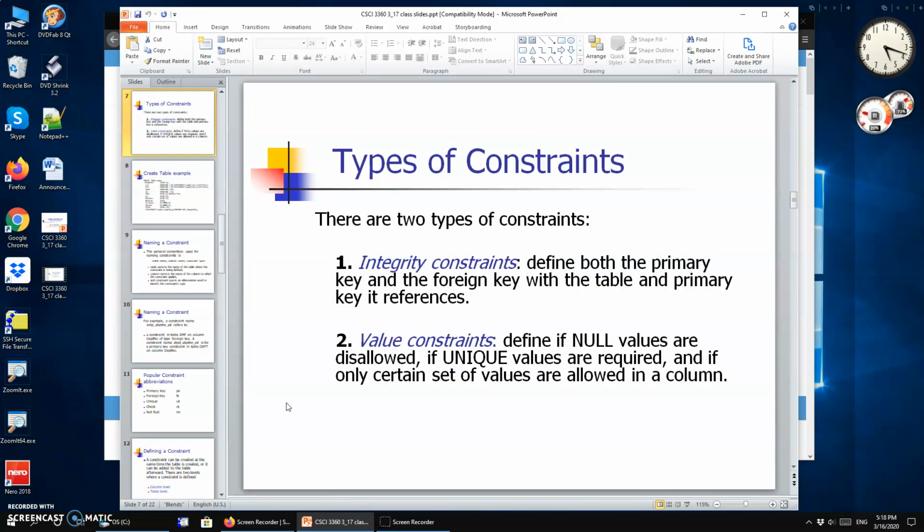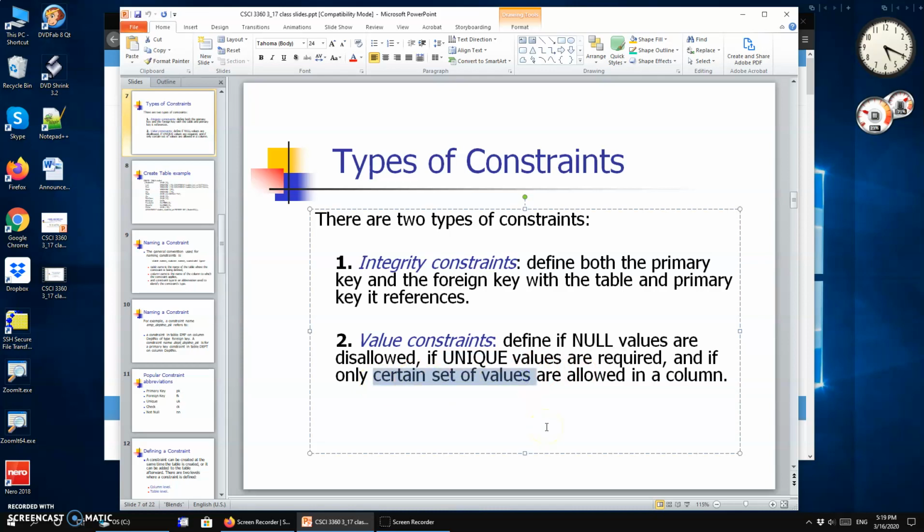While we define a table, on top of the table name, attribute name, as well as attribute information, we can also specify the constraints. There are 5 different constraints that we will be able to specify. The first two are considered integrity constraints, which mainly focus on the primary key as well as the foreign key. The next 3 constraints are considered value constraints. So we see if null is allowed, if unique is going to be enforced, and then we can also check that a certain set of values is allowed in the attribute.